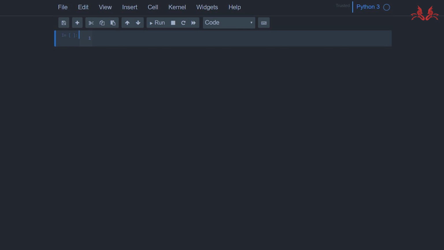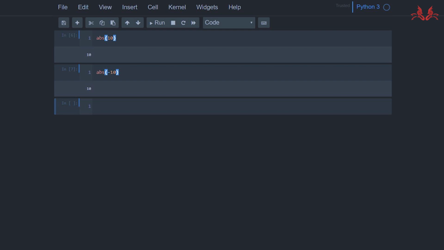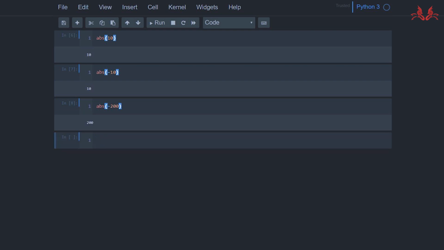Today I'm gonna talk about the arithmetic functions of numbers. For example, what if we want to know the absolute value of some number? What should we do? We just use the abs function, just like abs(10), or abs(-10). Yeah, you can see the outcome is also 10. Or we can also use abs(-200). The outcome is 200.